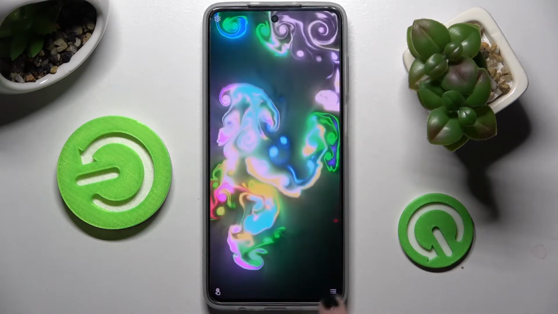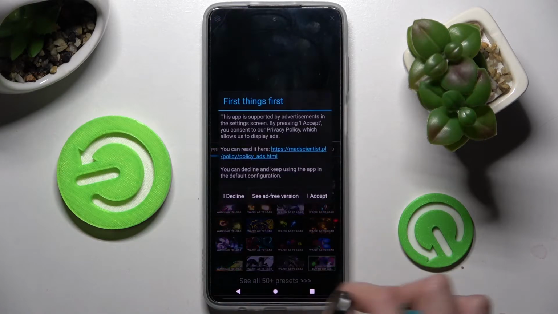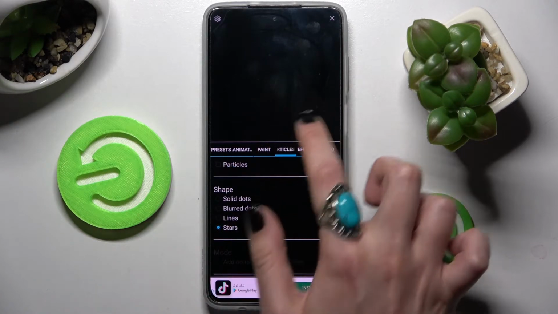Following that, click on those three lines at the bottom right corner, choose Settings, and tap on I accept. Finally, adjust all of those wallpaper settings however you wish to.